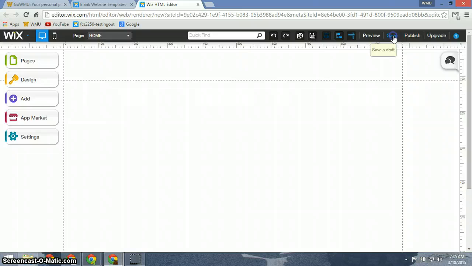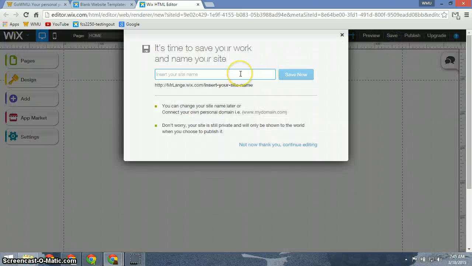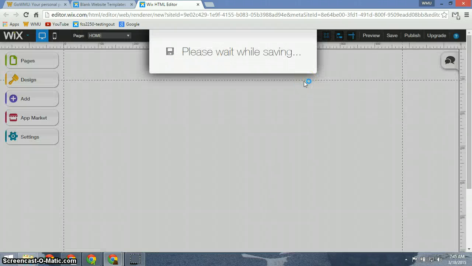And this is our save option, and I'm going to ask us to save this right away. And so you can see your URL already. I made my username here, mrlang.wix.com/, and insert the name of your site, ePortfolio. All right, so here it is. I have my name, ePortfolio, and it is saving.